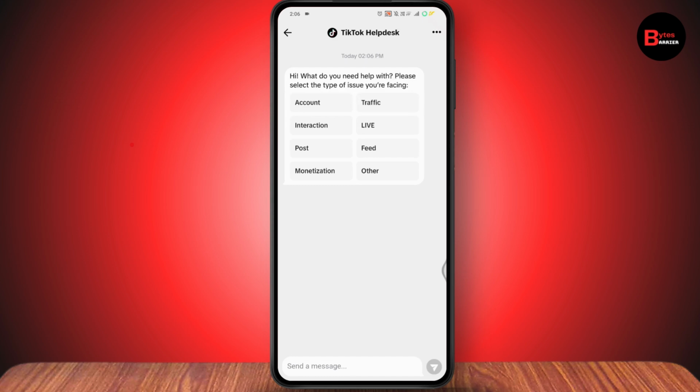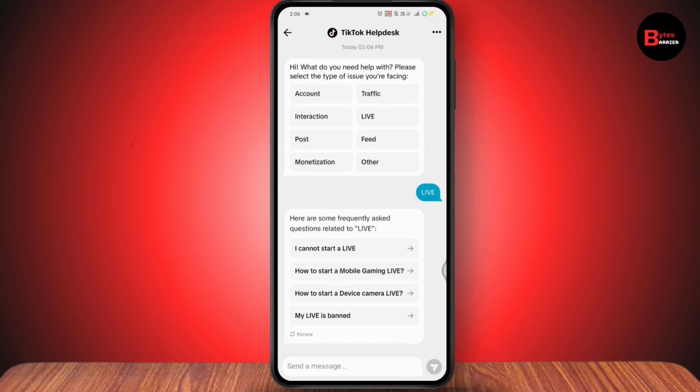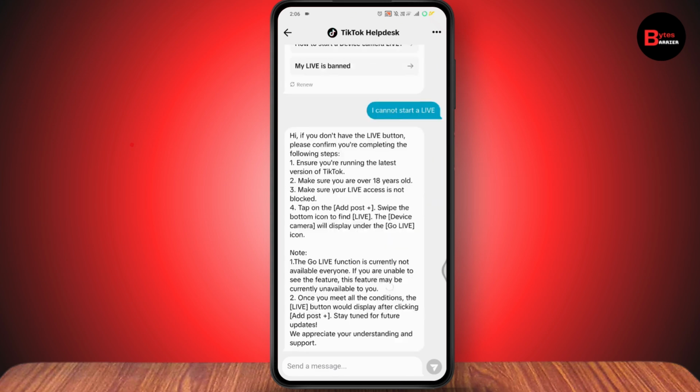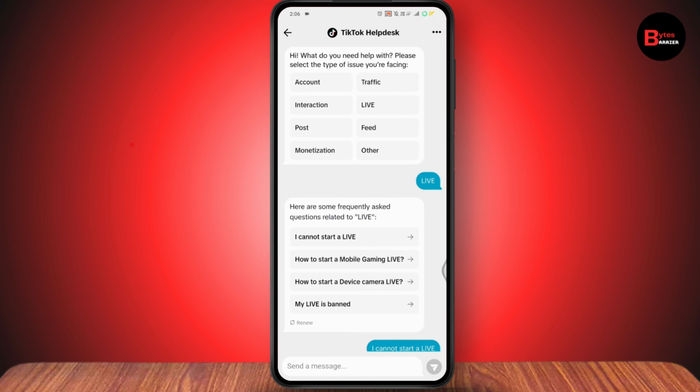ticket. But if you're not being able to do that, you just need to simply go with live and tap on I cannot start a live, and you'll get some instructions. But if it takes you to report a problem page, then you just need to simply go and report a problem. You can say, hi TikTok team, I'm not being able to have the live option. It's missing on my TikTok and I can't go live, so please help me with that. And once you've written that, you can simply submit your ticket.